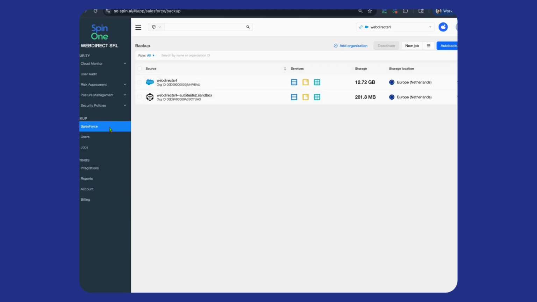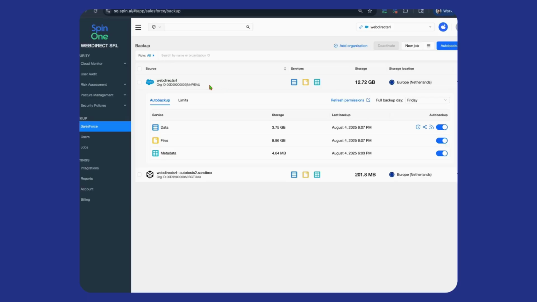Navigate to the Salesforce tab on the left-hand toolbar beneath Backup to be greeted with visibility into your onboarded and protected environments. To navigate the backups of an environment, click into that environment and be greeted with data, files, and metadata.